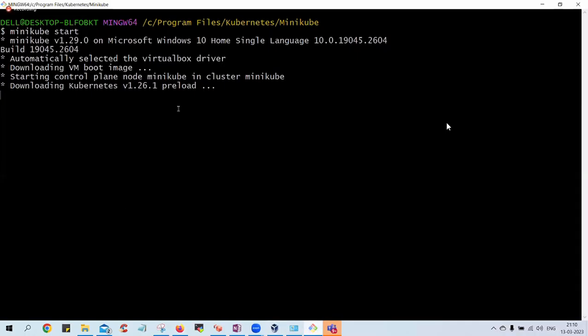So let's see if the cluster got created. No, it is still downloading. Let's preload.